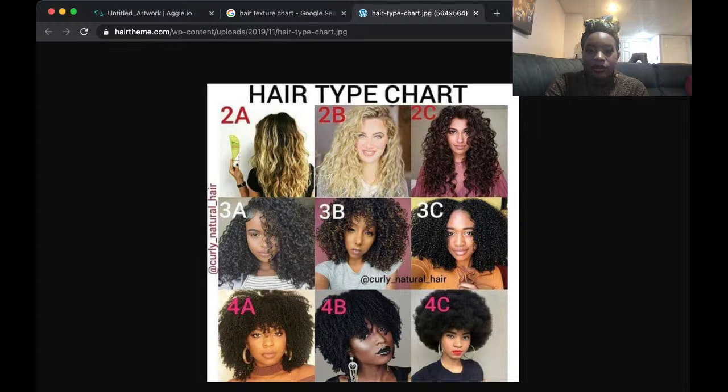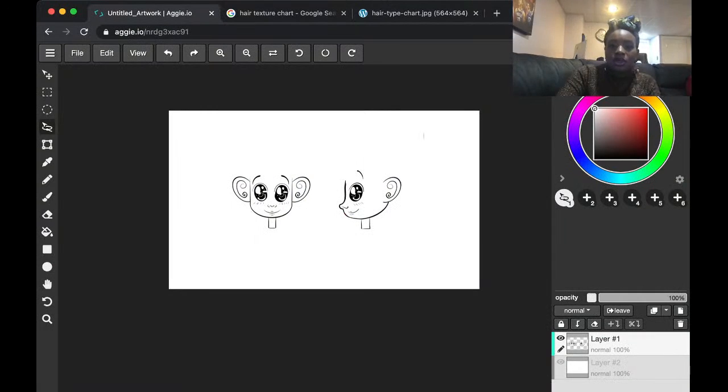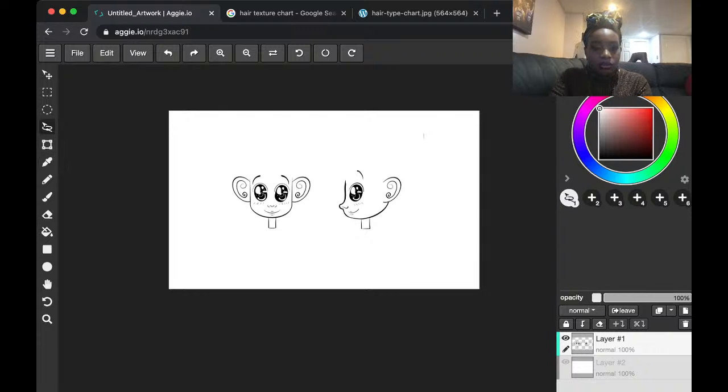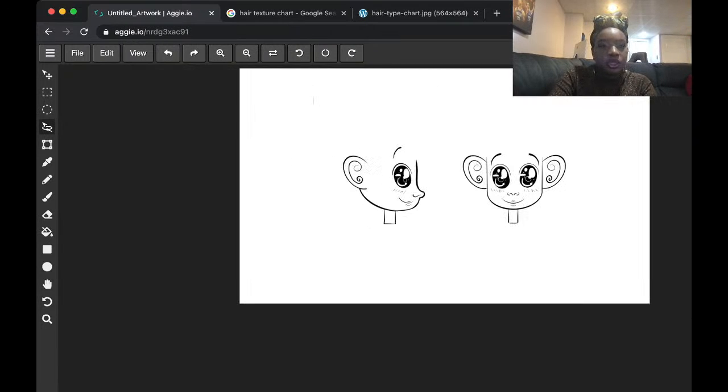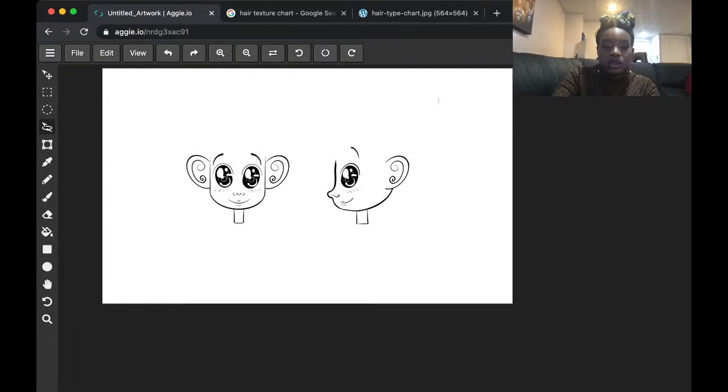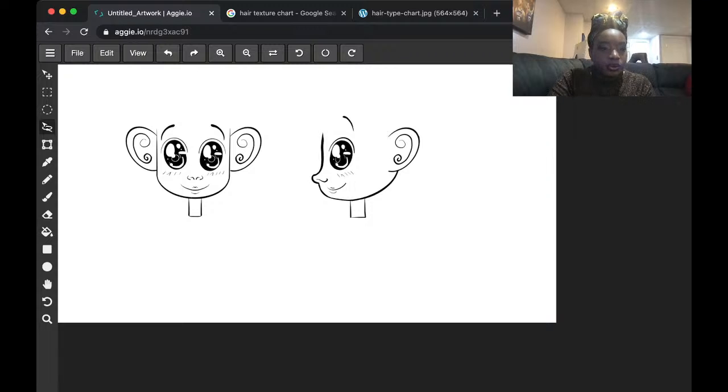Alright, now that we got that out of the way, here is Aggie. I have Aggie open now. Let me just move this over. I'm going to zoom in. Oh, I didn't mean to do that. Oh, it's not enough either. Okay, great. So here is what we're going to be working with today.